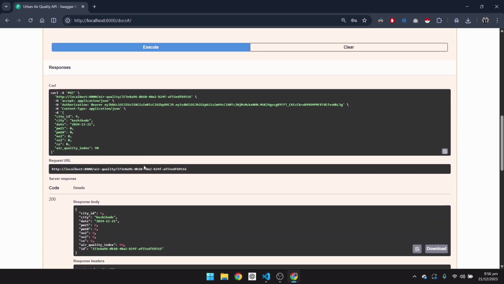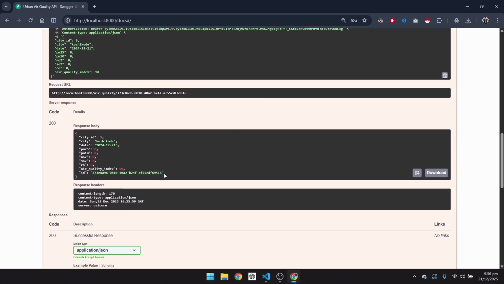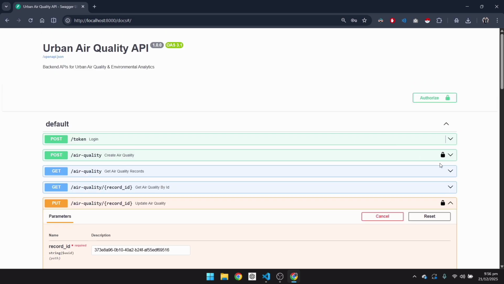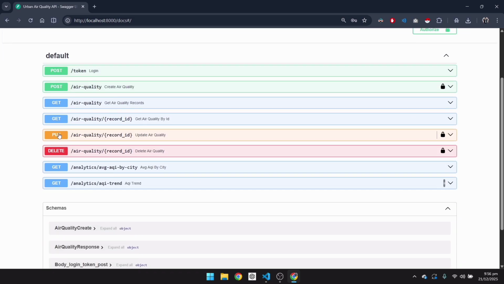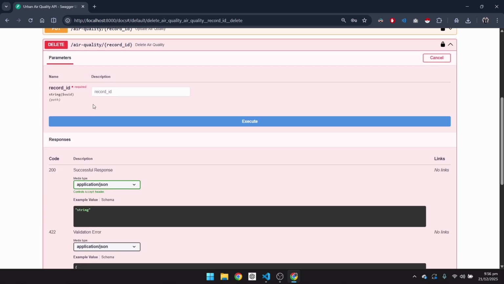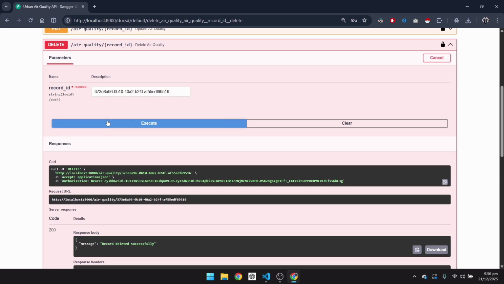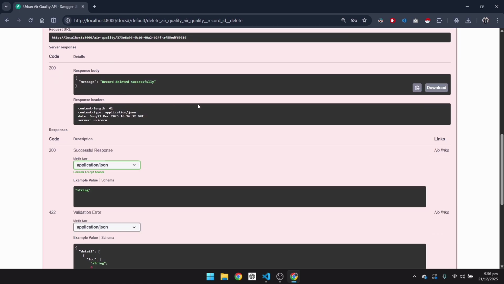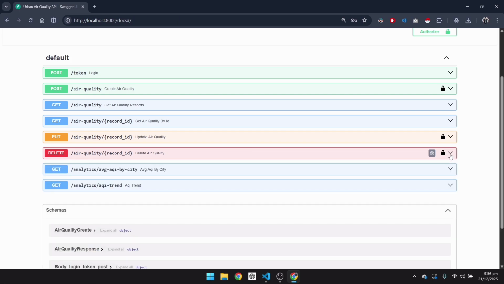if you execute it, you will get the response okay, and then if you check, it will be there in the data. Now we'll delete it. So it says record deleted successfully.